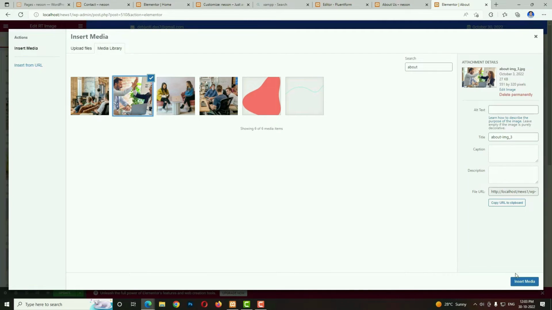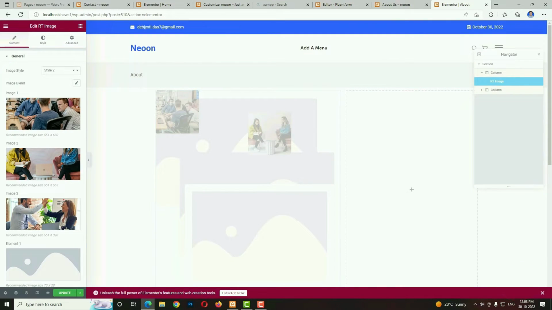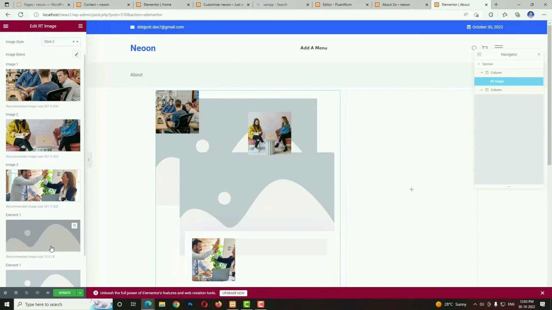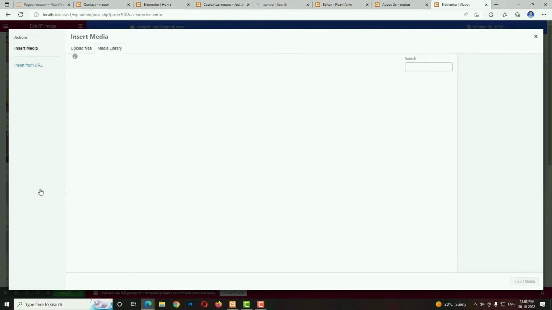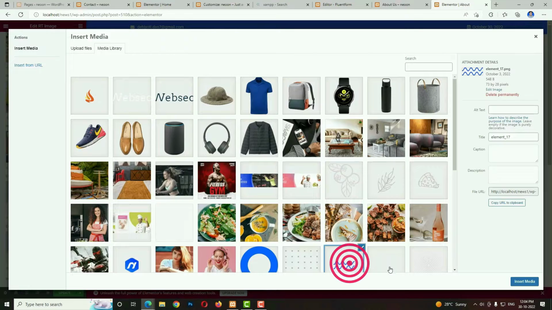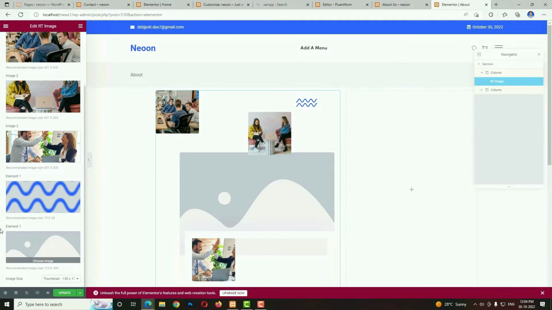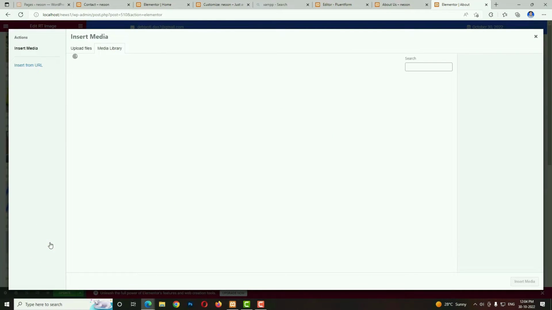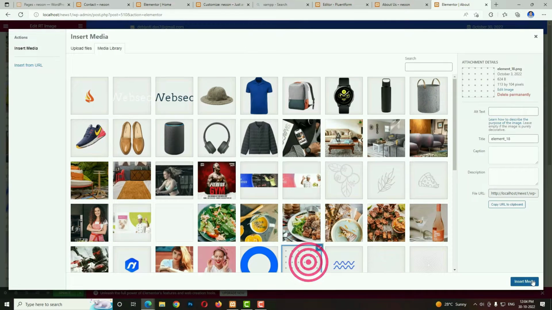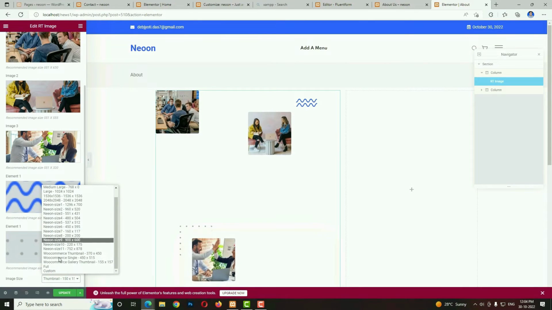Click in the insert media again. After that I need elements also. So click in the element 1, and from the media library suppose I am taking this. Click in the insert media. After that click in this, and here also I need another element. I think this one will be perfect. Click in the insert media, and the image size that should be full.